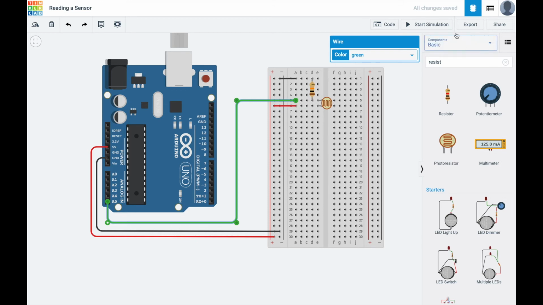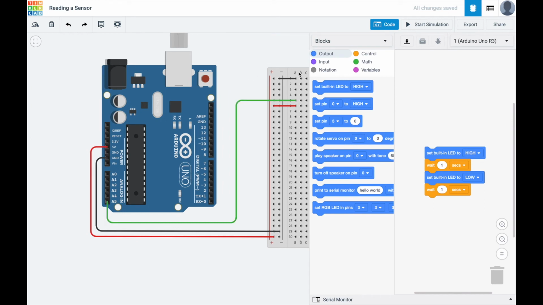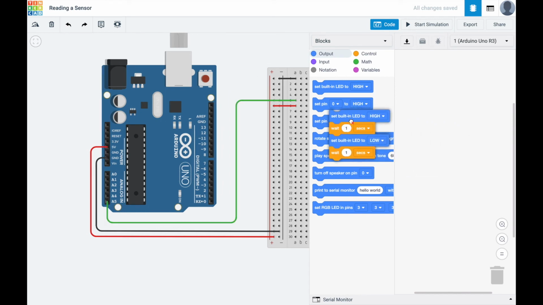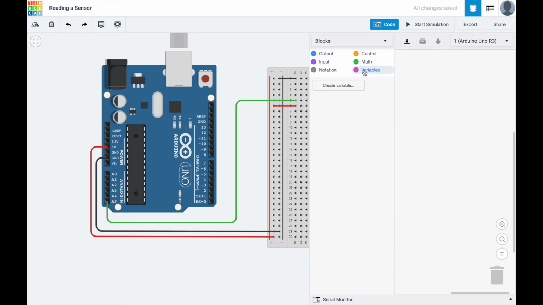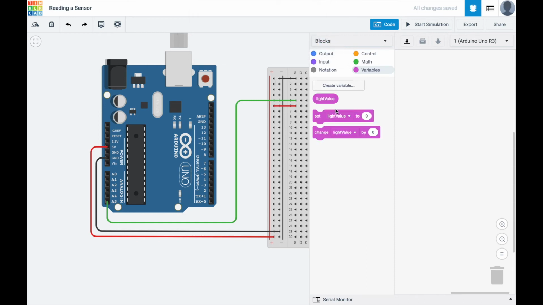We're now going to write a little bit of code. So let me go in here, remove this default code. Okay, this time we're going to use a variable to store our light value that we've read from the sensor. So I'm going to click on the variables tab, this purple one here, click create variable, and I'm going to call my variable light value. Press enter.